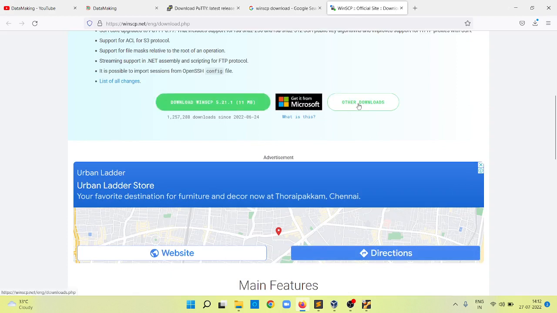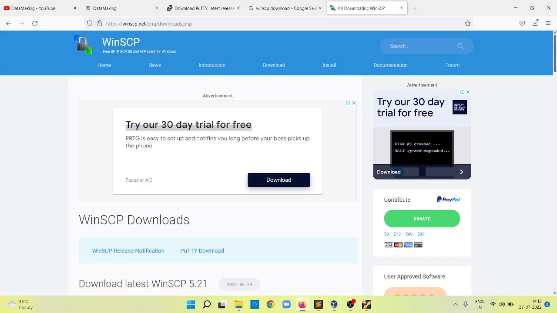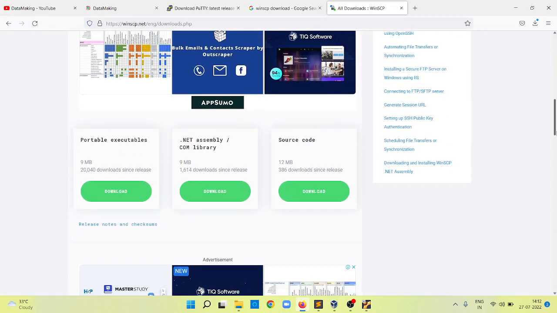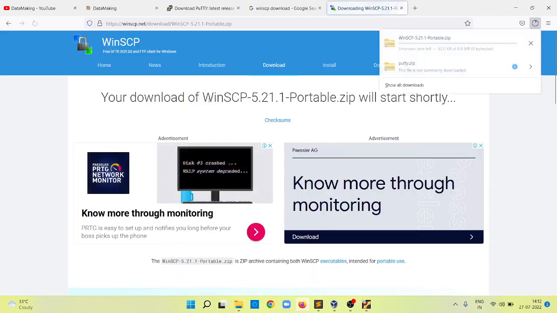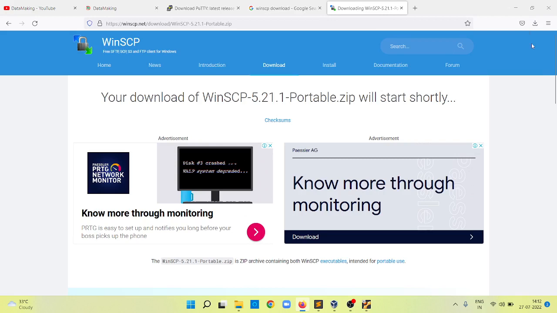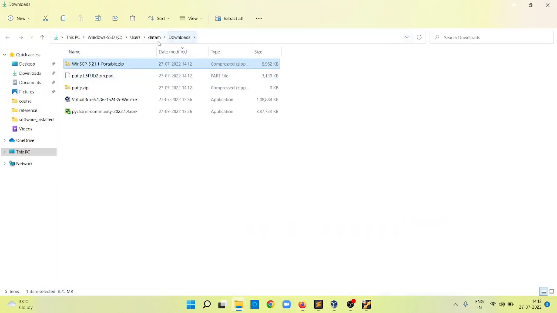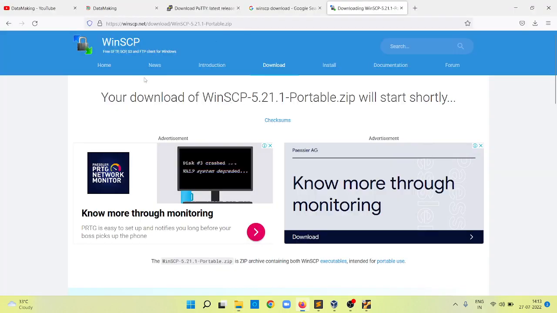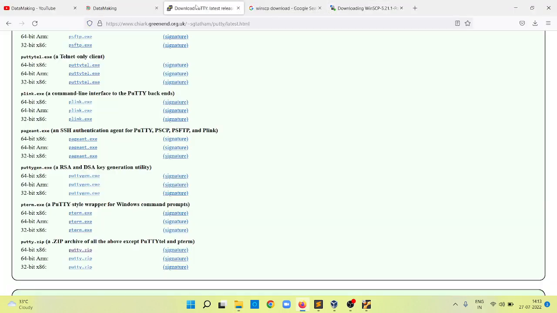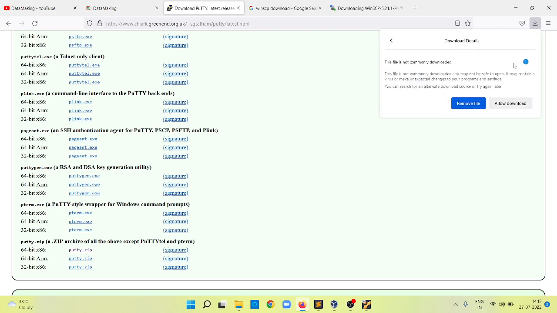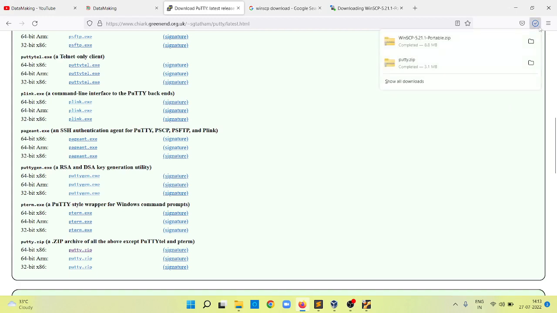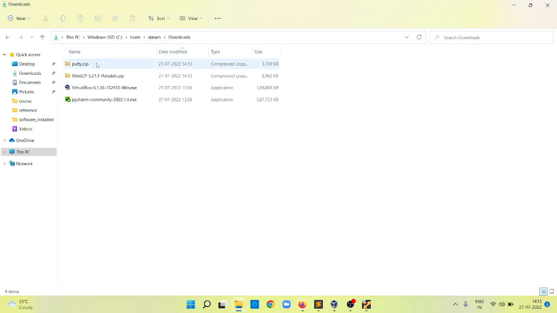Instead of the installer, I will click on other downloads. I'm going to download the zip file, the portable executable. It is going to download WinSCP-5.21.1-portable.zip. Putty is still not downloaded. Allow download. Okay, I hope these two are downloaded.